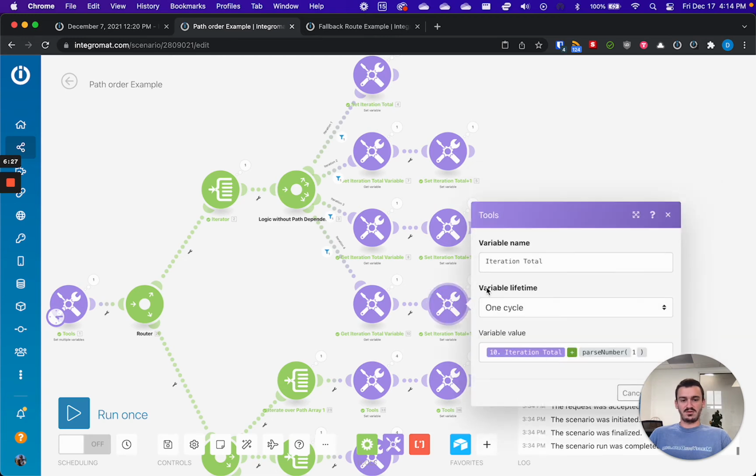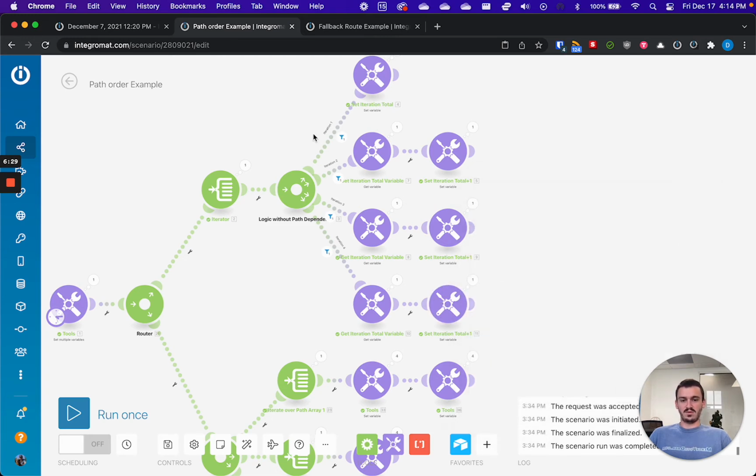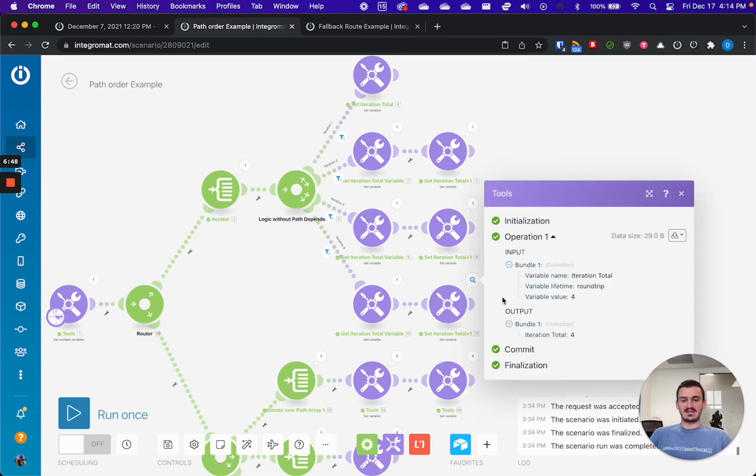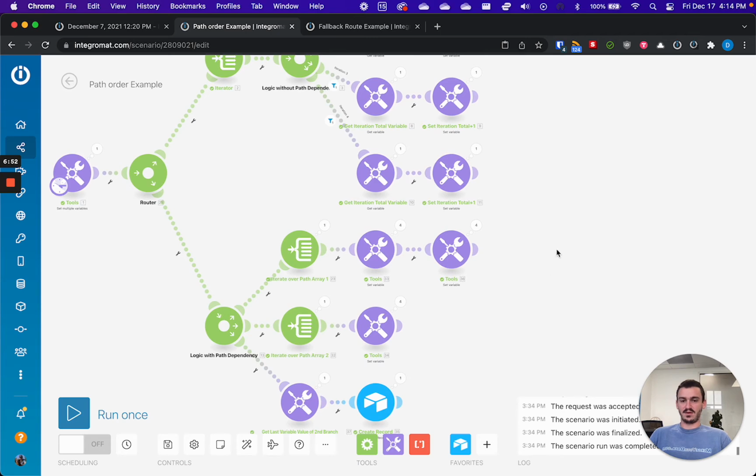our variable value ends up being 4 because we have 4 bundles coming through here. So it's just 1, then we get the variable and this value is 1 here, and we add another 1 to it. So it's 2, 3, and then 4 by the time we get to the end. And if we change the order of these paths, nothing happens, nothing is different. By the last branch, you'll still get to 4 for your variable value.